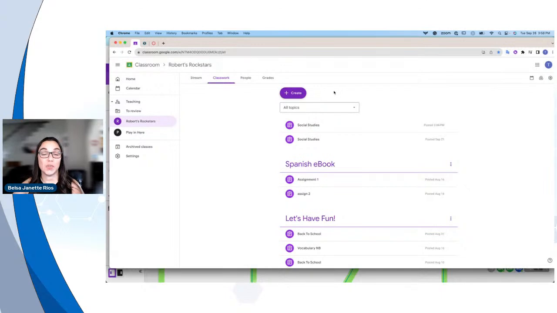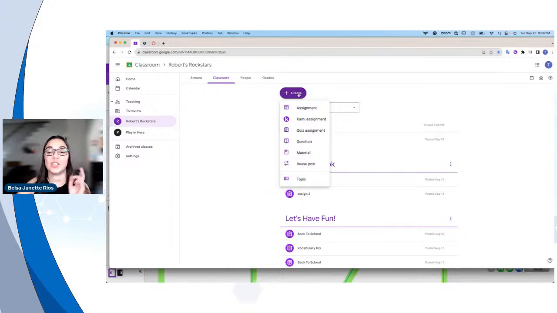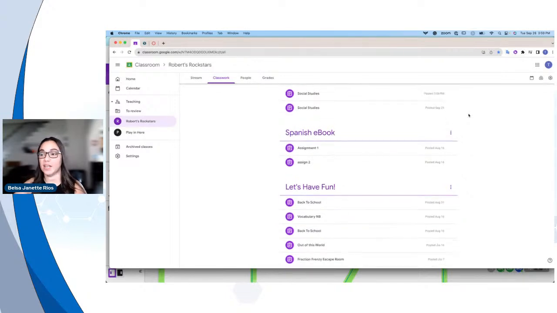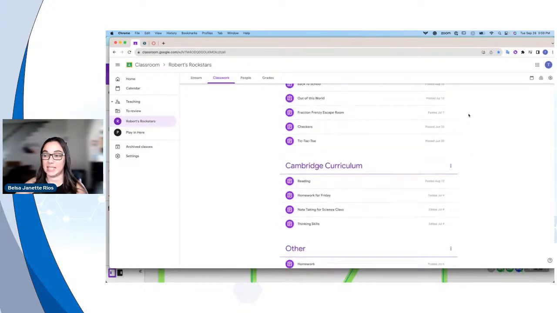Some of the new features that you're going to notice is when you hit create and you've added your extension, your second option now will be creating that Kami assignment. Now, if you're wondering, okay, why would I want to create a Kami assignment? That's where I'm going to jump to next. So all of these that you see on here are my Kami assignments.